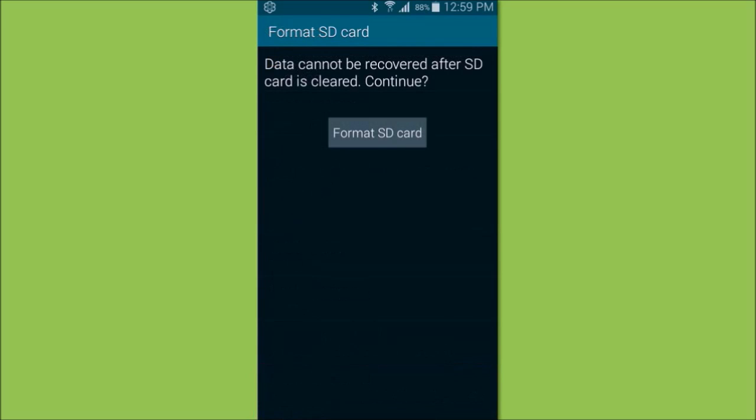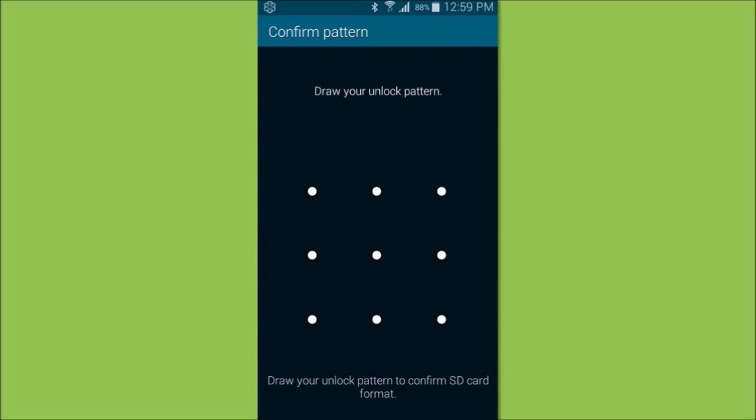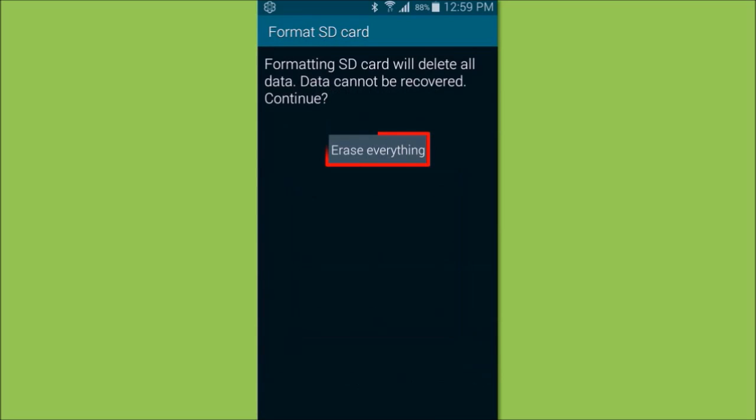You will see this warning message. Tap on Format SD Card. If you protected your SD card with a password, enter it here. And finally, choose Erase Everything.